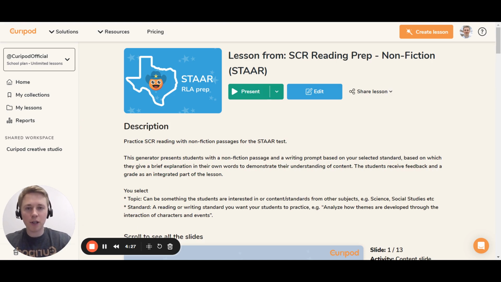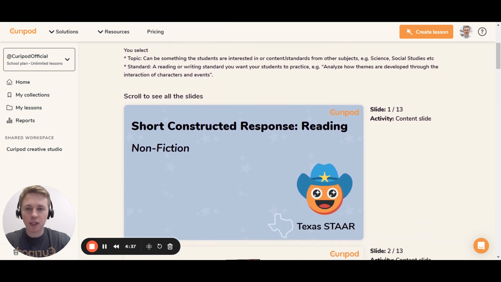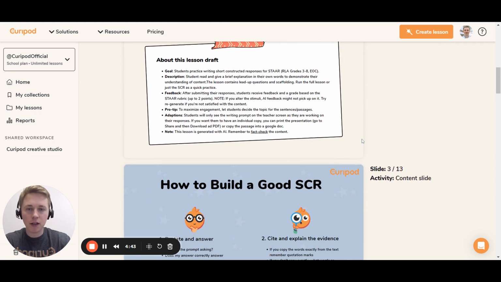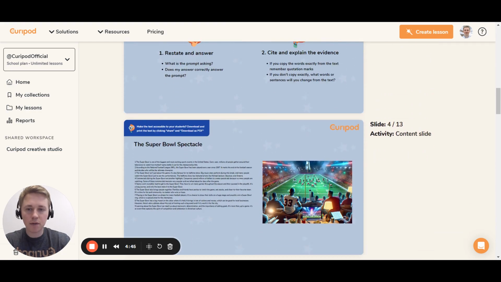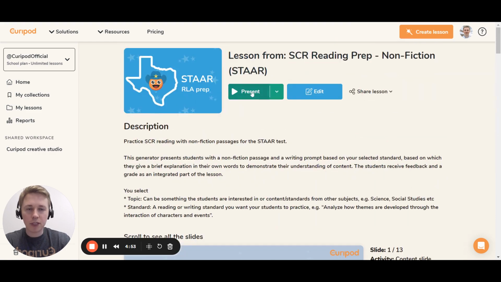Okay, here is our built lesson. So we see from the top here that I can go directly and present it, or I can edit it, or I can just scroll down here to see how it works. When I scroll down here, I will see every slide. I can see if it's a content slide or an activity slide. We can read through it. And if I wanted to use it directly, I would click Present.